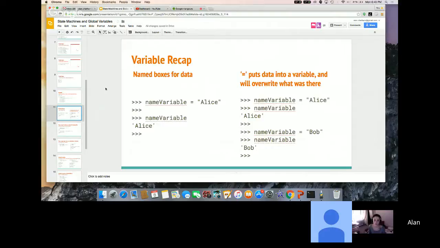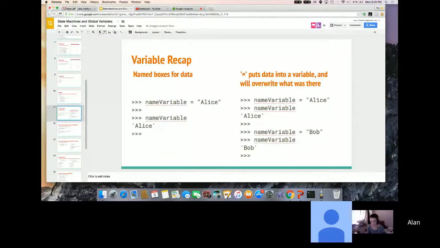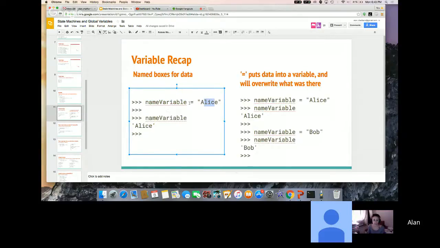Just real quick, variables. Okay, screen sharing good. Variables are these little boxes for data. We want to store some data in our program so we can use it within our program. We give it a name and slap some data into it. So we have a name variable. Put Alice in there, and now if we type in name variable, we get Alice from there.